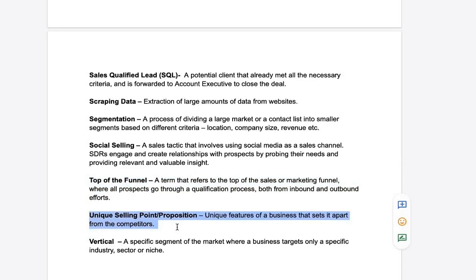Unique selling point proposition, unique features of a business that sets it apart from competitors. So this is basically your differentiators in the market. So we both sell hair dryers. My hair dryer is cordless. Yours has a cord. My differentiator is it's cordless. That's a unique selling point.